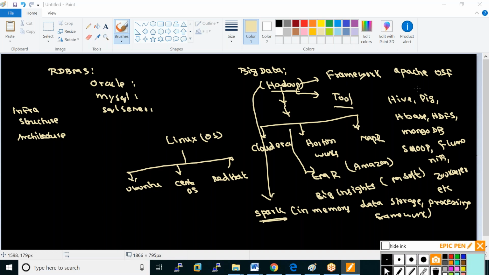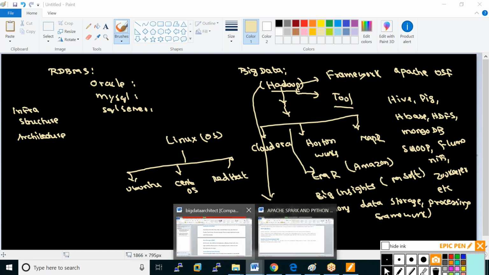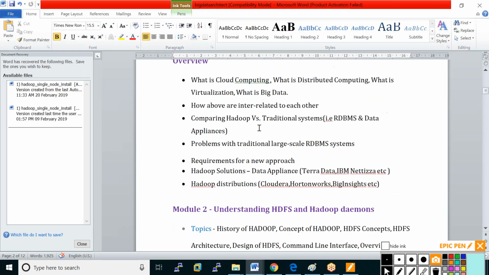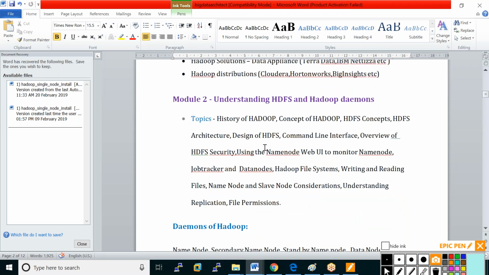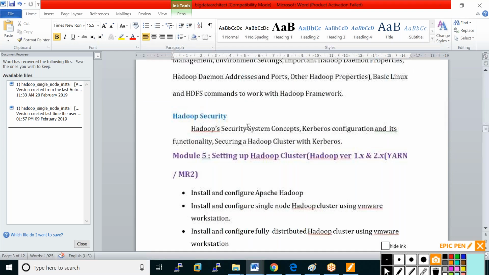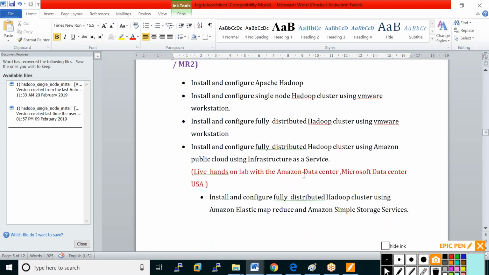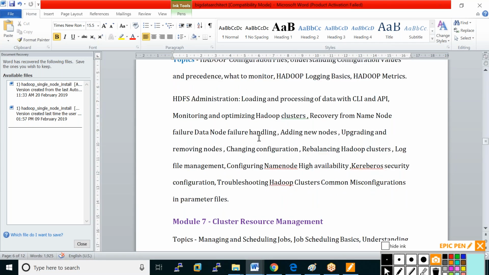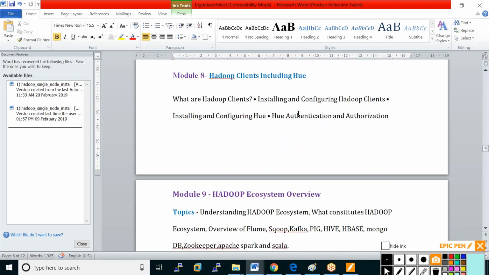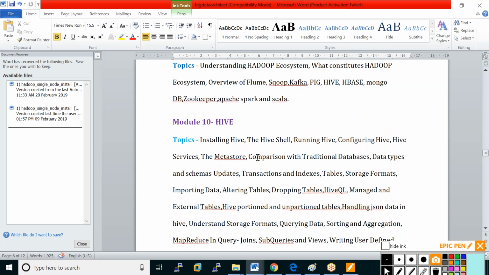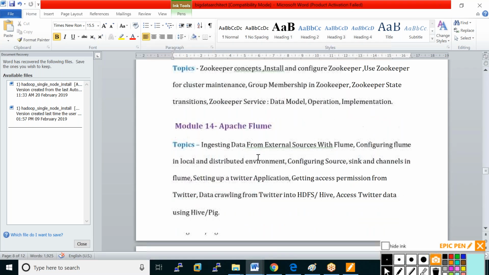So we will be dealing with all such tools. If you take this curriculum, you can find we will be dealing with HDFS. Now you have the programming model MapReduce, setting up the Hadoop cluster using different combinations, and how to manage, maintain, monitor and troubleshoot these clusters, and resource management of clusters. These are all Hadoop ecosystem tools: Flume, Sqoop, Kafka, Pig, Hive, HBase, MongoDB, ZooKeeper, Apache Spark. Each and everything will have our own discussion with a live example.